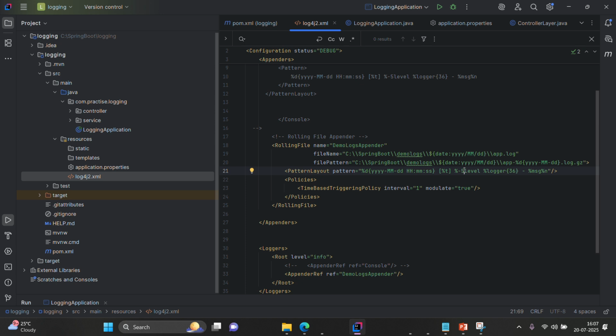Level means it will give info, debug. We discussed five different levels, right? Information, warning, error, debug, trace, like that. We are adding the name of the level. Then percent logger means the name of the class, in which class it is executing, with a maximum of 36 characters. Then percent msg means the message we are printing. Then percent n means a new line. That's it. In a single line we are writing in a format. That is about the pattern layout.